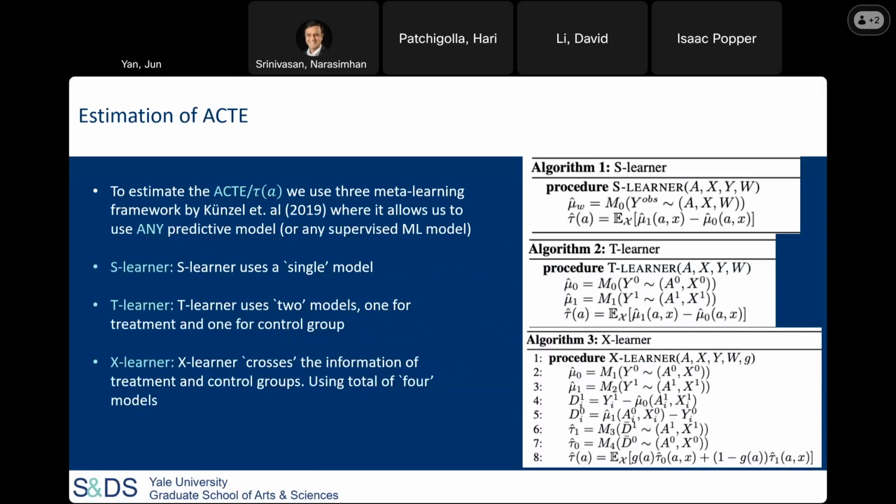So now that we define the estimand, how do we estimate this ACT or tau? We use the three meta-learner approach provided by Künzel in 2019. It allows us to use any predictive model or any supervised machine learning model. Traditional H-curve analysis is done based on OLS, but the problem of OLS is that it's hard to capture the nonlinearity or interaction because you have to specify the interaction. If you use neural nets or random forest, they can capture the nonlinearity by the intrinsic construction of the model, right?